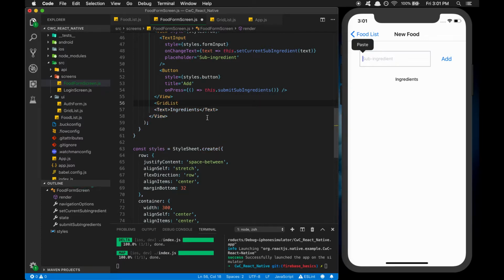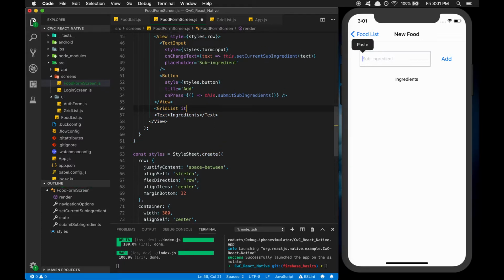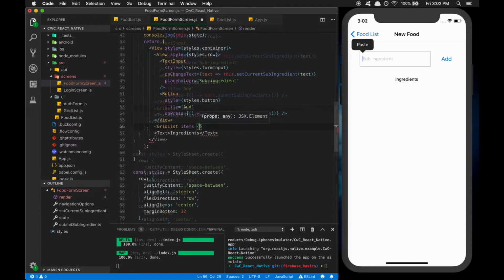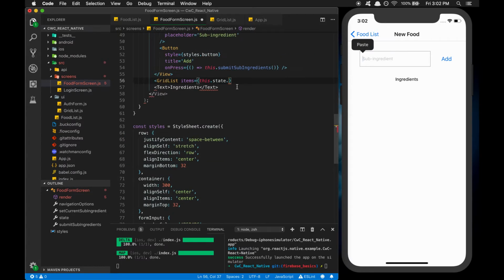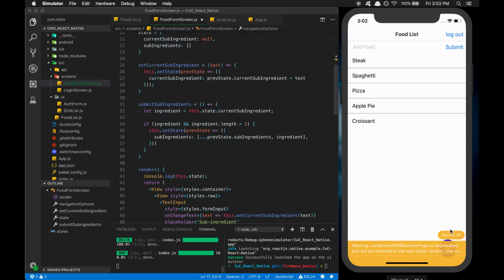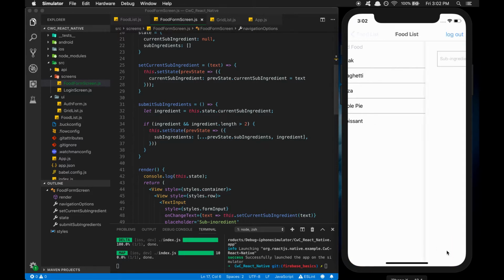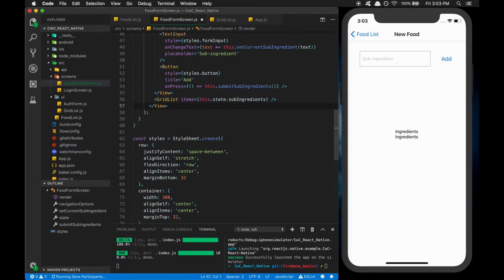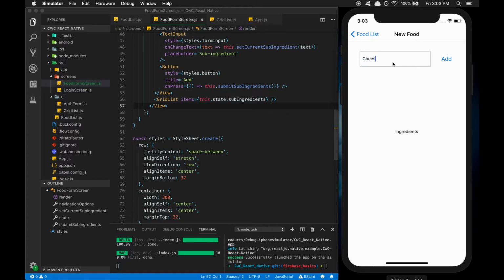So we need to pass something to here. We need to pass our items because we're using props.items in our grid list. This.state.subIngredients. So let's save this. So dismiss, we go here. Oh, we're typing ingredients twice. So let's add something like cheese and press add. And you can see cheese is here. Now let's do meat. So let's keep adding these here.